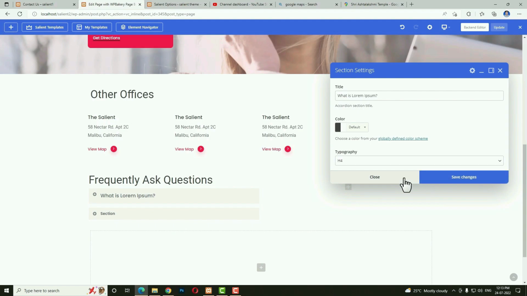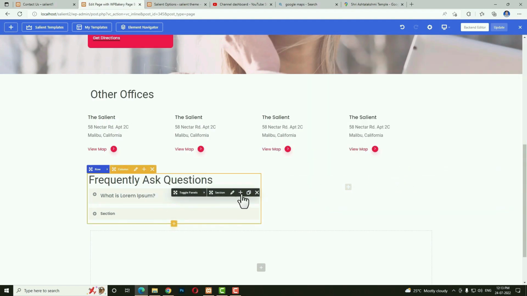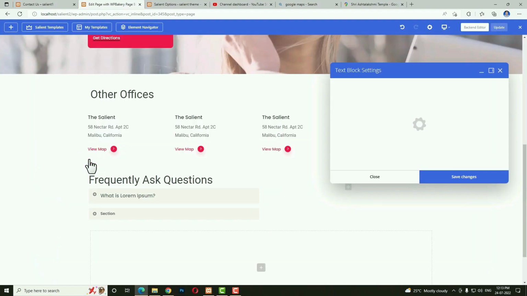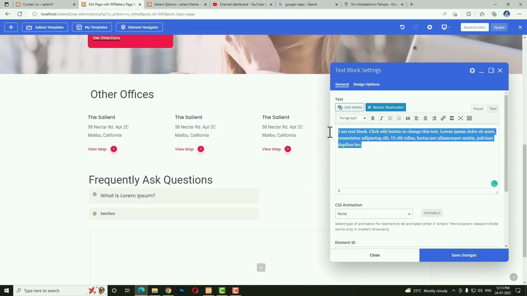Now let me close this one, and after that click the plus option, and here I have to search for the text block. So that is the text block. If you want to change the content, you can do that, but it's a dummy website, so I am keeping the default content only. After that, you have to click the save changes, and after that I have to close that.